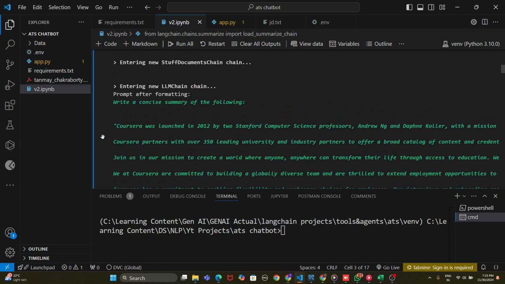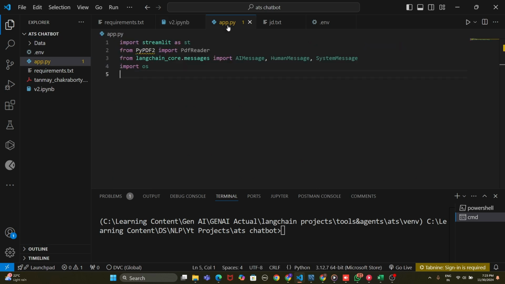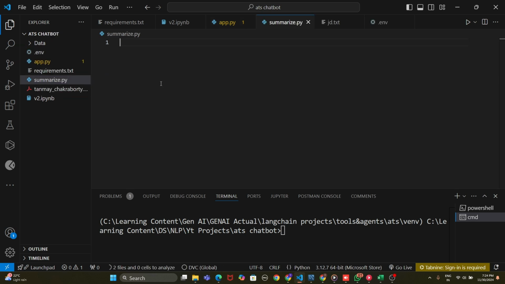So for that, I'll create a separate py file where I can call those methods, because if I keep adding them in this py file, it will be cumbersome for you to understand, and it is not best practice to write code that way. Okay, so let me create a new file, that is summarize.py, and there I'm going to write all the code that I had.